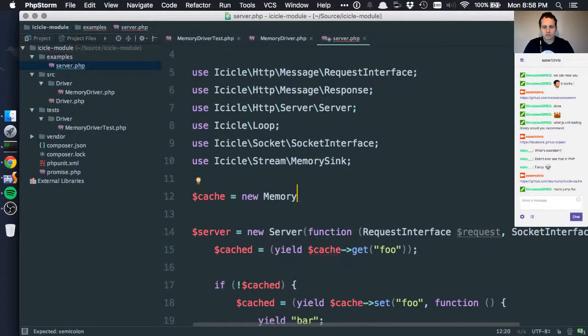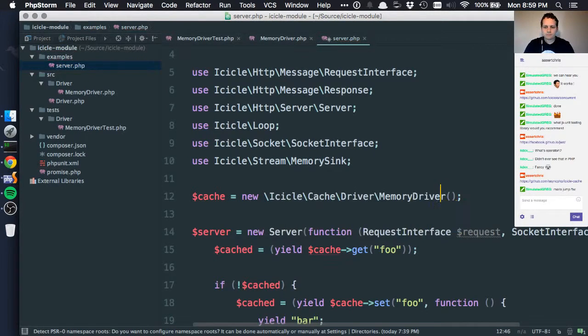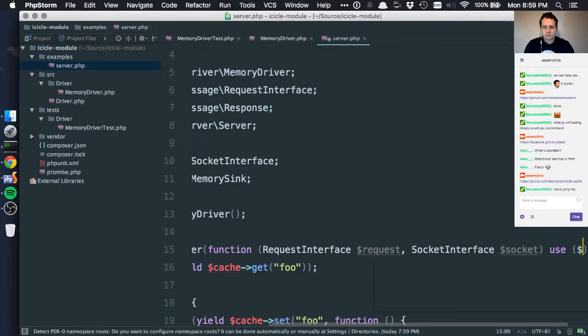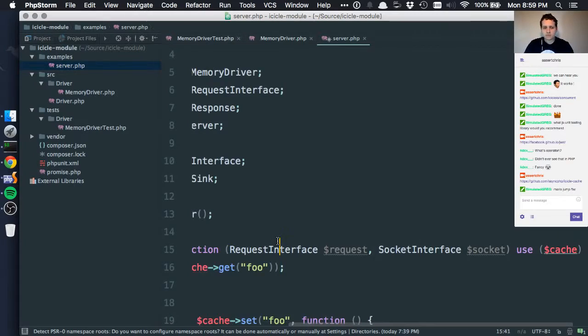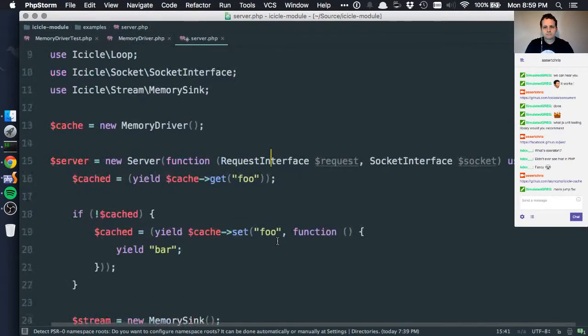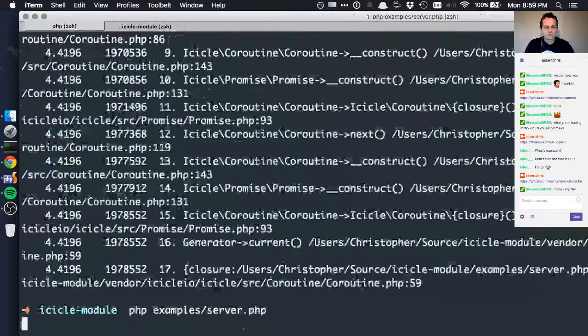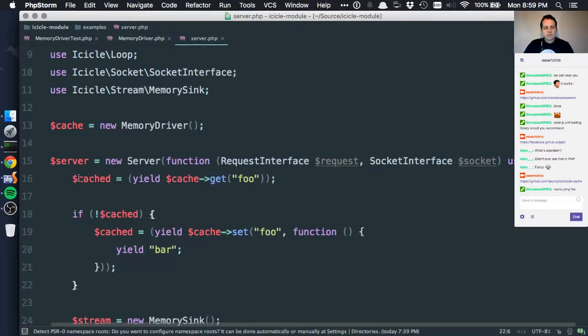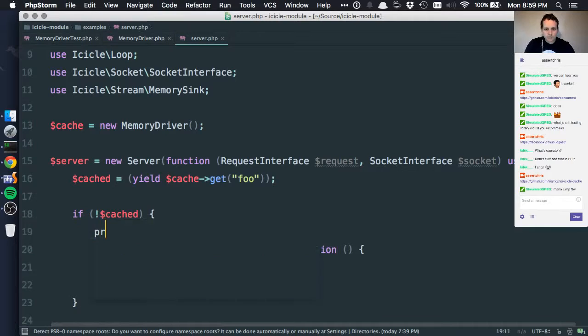Nope, not memory sync. Memory driver. And we'll pass it in here. Remember, we only have to define this once. Okay, so we define the cache outside, we pass it in, and then we use it in here. Let's try again. Here we go. Bar. So what it did was it checked for foo, saw that foo was null, and defined it in here.